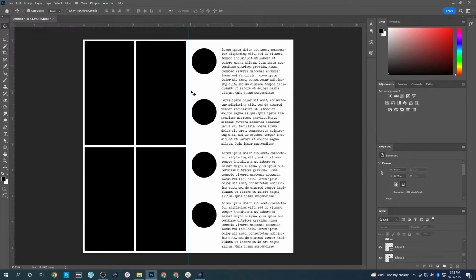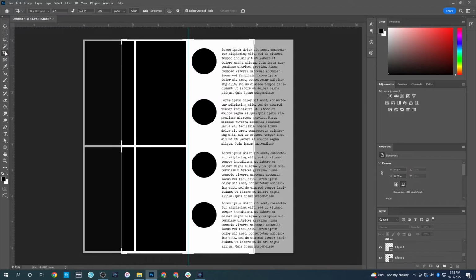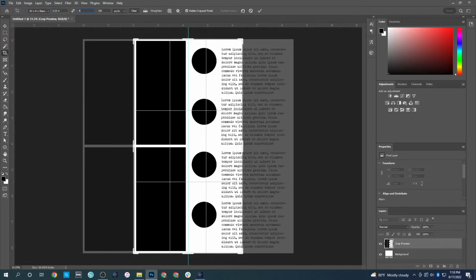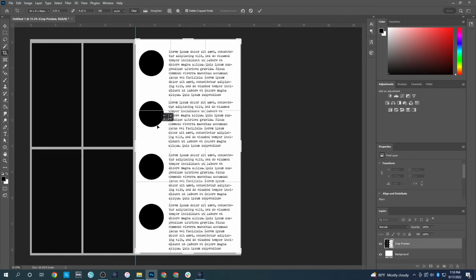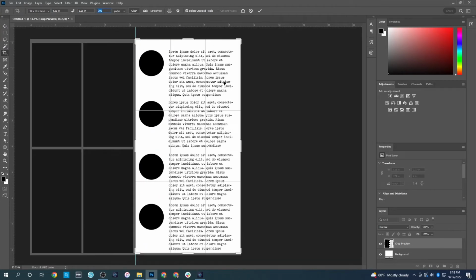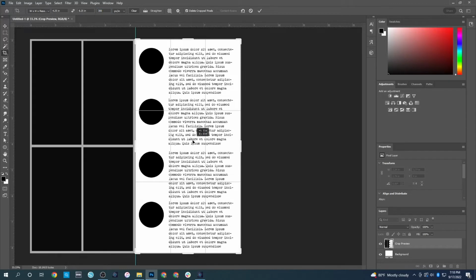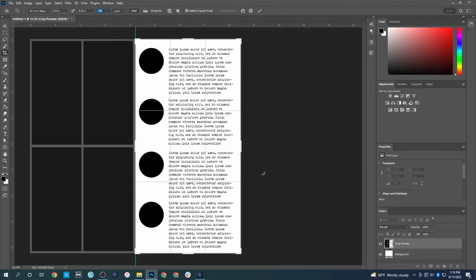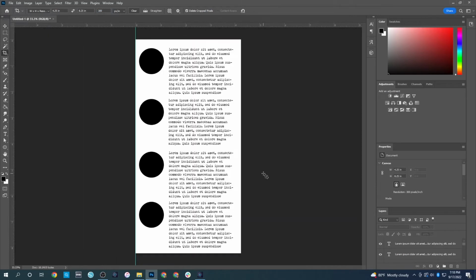Now let's say I wanted to print out the right page here. So let's crop this and get rid of the left side. So we're going to make this 4.25 by 8.25, 300 pixels per inch. I'm going to move my crop bar over to the right side so I only have my journaling page. We're going to hit enter, and it's going to get rid of the rectangles where I would put the photos.